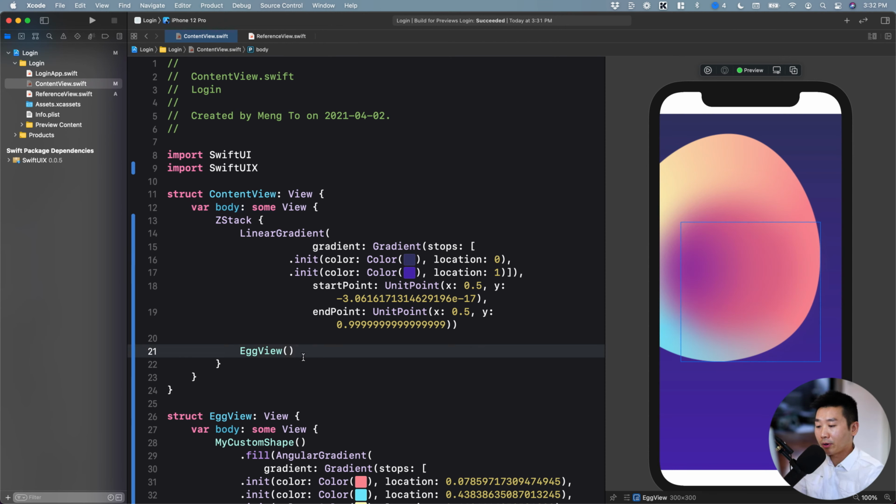So instead of putting everything inside body, you're going to go at the end of body, and right after body, we're going to do var background. I'm going to name this background, which is this linear gradient. Again, especially when you have a lot of code like this, it's not pretty, especially when you're creating your structure. So I'm going to use var background, and it's going to be of type SomeView, just like the body. And I'm going to cut and paste that right here.